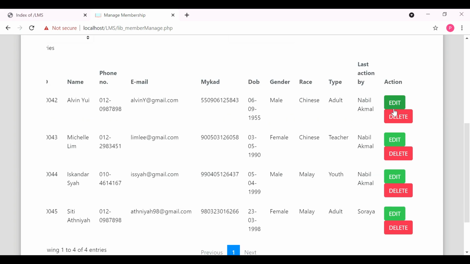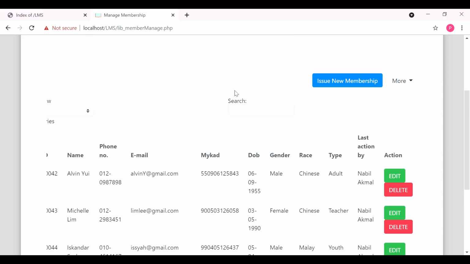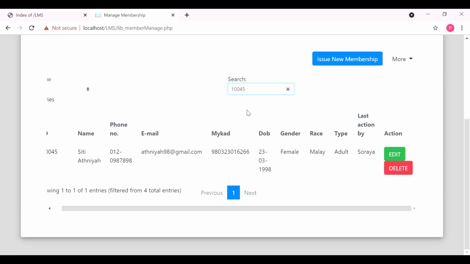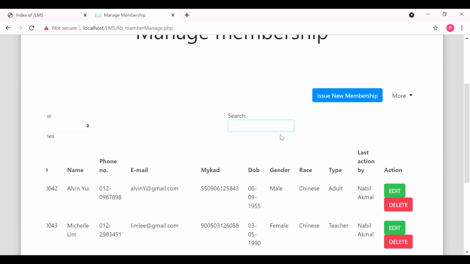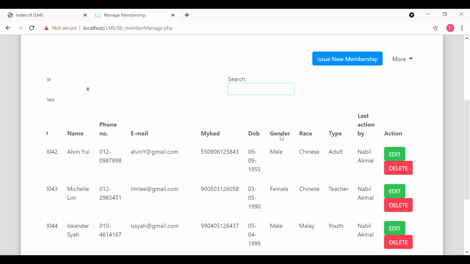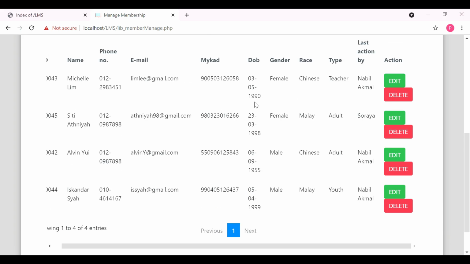The librarian also can choose the action either to edit or delete the member's detail. There is a search box, so let's say the librarian wants to search for member 10045. The librarian can easily search the member detail. The librarian also can group the data. Let's say the librarian wants to group them by gender. Click here and it will group the details according to the gender.